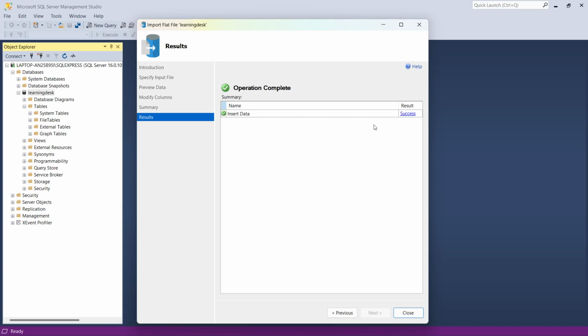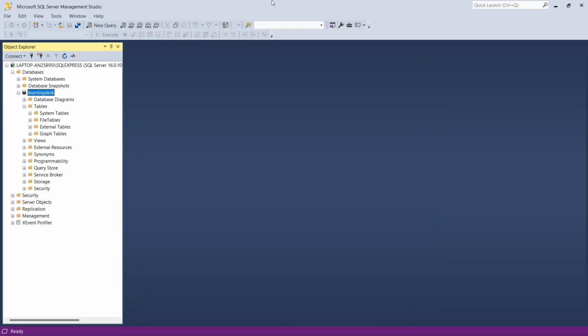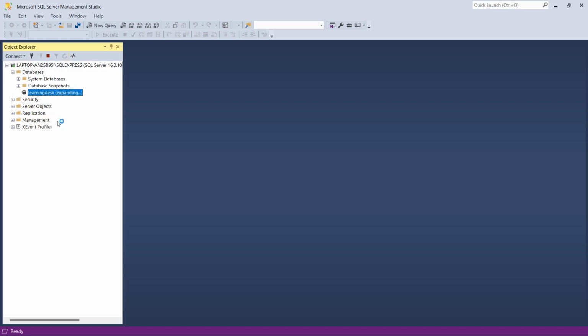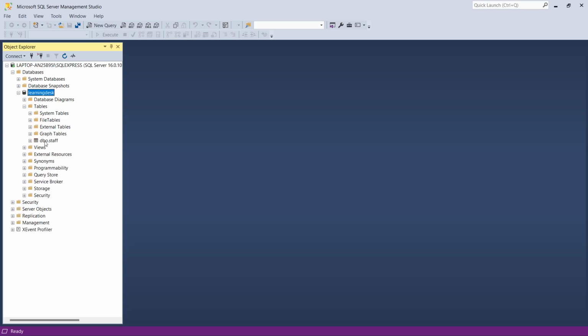Now this is completed and it's successful. You click close on this. So what you can do is come onto this refresh button to refresh this so the new table can show. You click on this and you expand the tables, and you see we've got the dbo.staff.